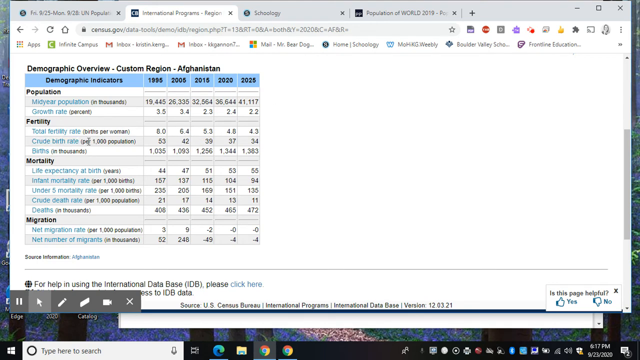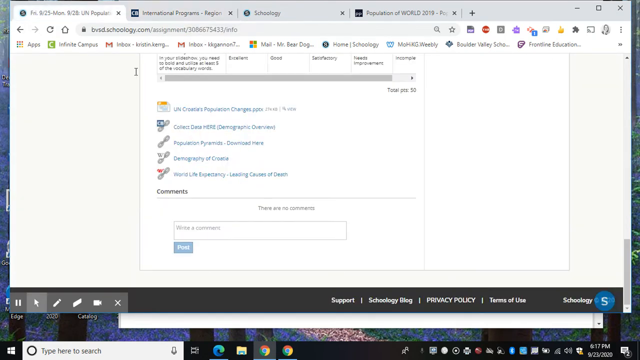The fertility rate, the crude birth rate, the life expectancy, the mortality rate. So you're going to follow this column down. So you're going to need that data. Now let's go back and see what else you need.